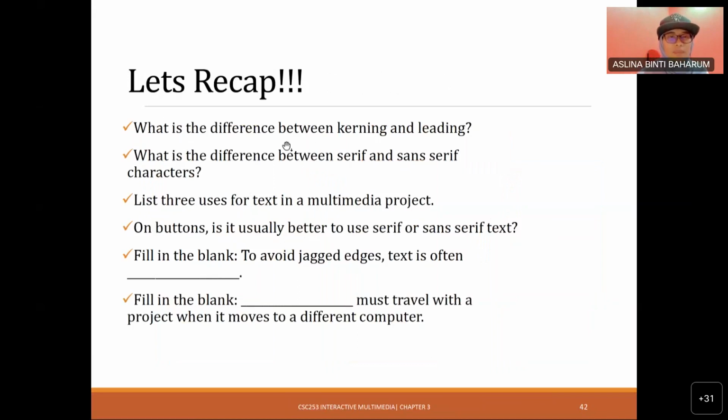Okay, let's recap. What is the difference between kerning and leading? Do you still remember? What is kerning? What is leading? Anyone? Space between words. Which one? Kerning. How about leading? The above part and the lower part, right? Yes. You should understand that kerning is between two characters. Leading is between two lines, the above and below part.